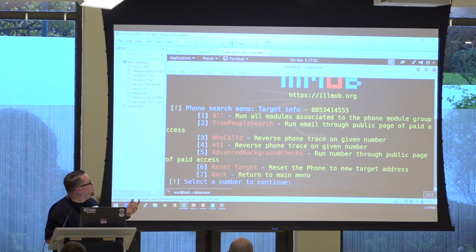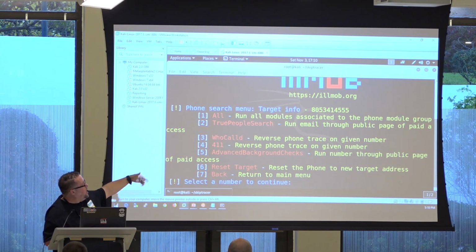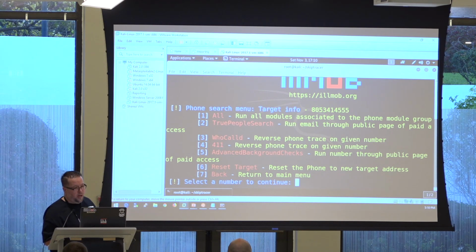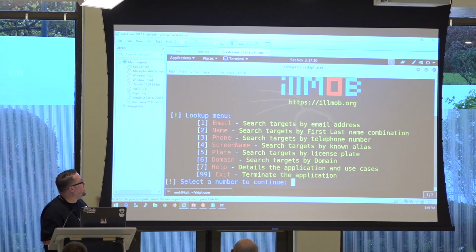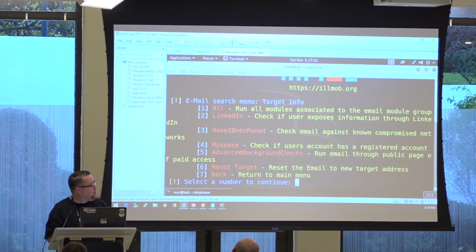Right, and what you can do too is basically when you put in the target, as you see up top, his number is still up in the top. So it's not going to ask you again. Say if I want to go to True People Search, it's not going to ask me for that number again. Number 6, you can reset the target. It will ask you for a new phone number, and then you can go and get stuff like that. Option 7 will bring you back to the previous screen. So right now we're going to test out email, see if that works well.